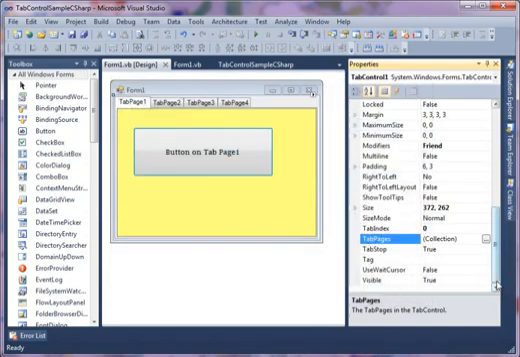So this was a quick introduction of how to use a tab control in a Windows Forms application. In my next series, I'm going to delve into more details of tab pages.